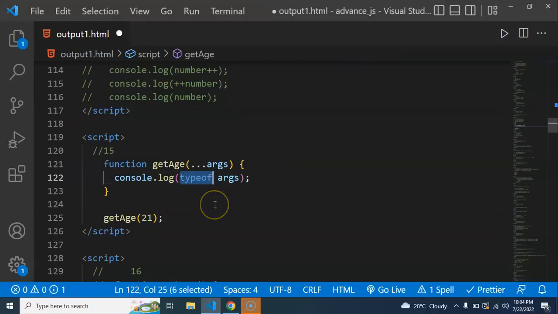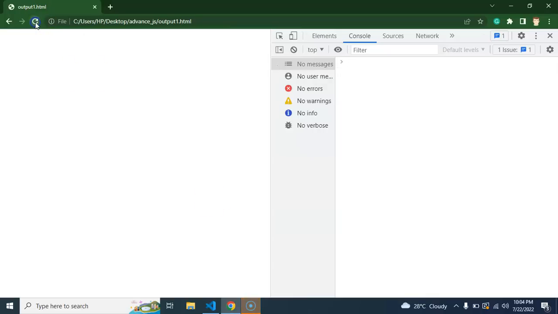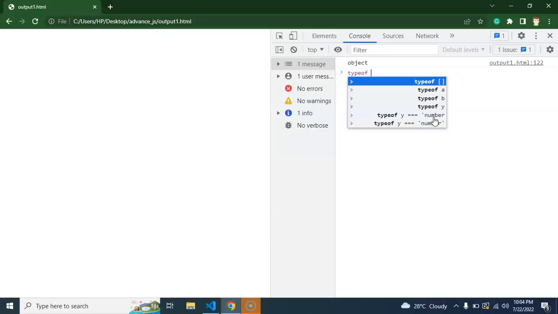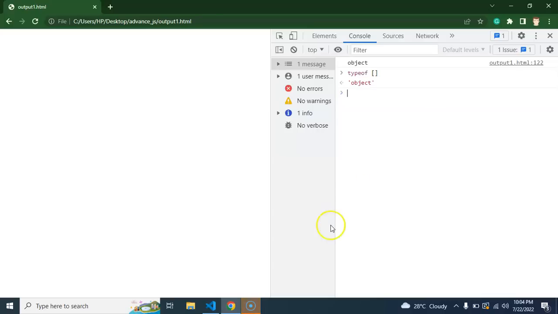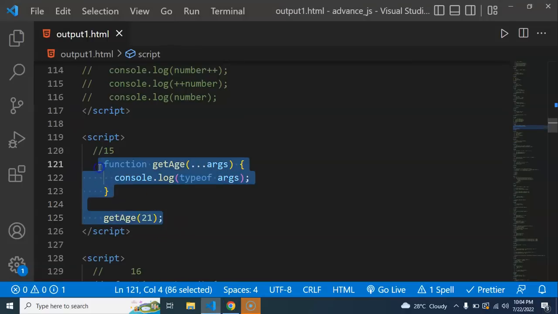So if I check the type of it, what do you think? What should be the type of this? Array? No. The type of this is object, like this. Even if you check the type of an array, it is object. In JavaScript they think that nothing is an array, there is only object, right? So that's why the type of this argument is basically object.